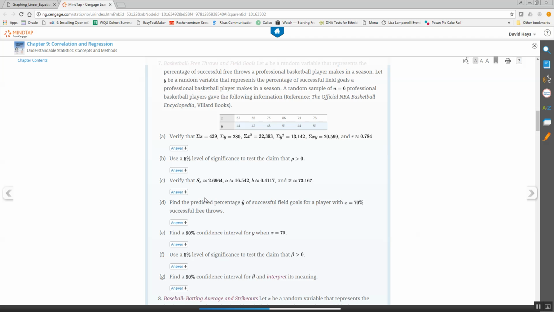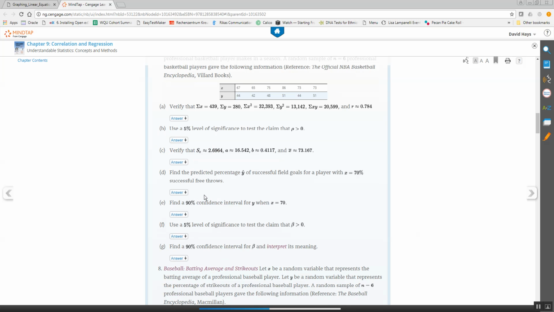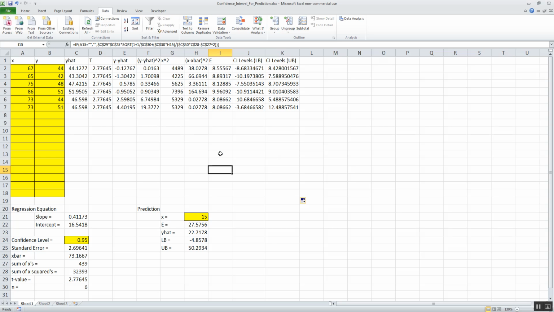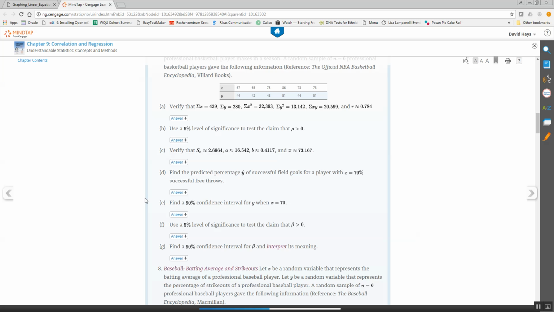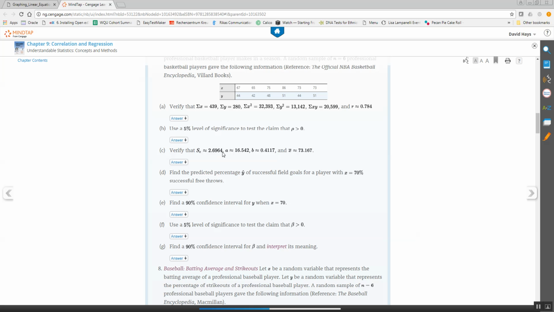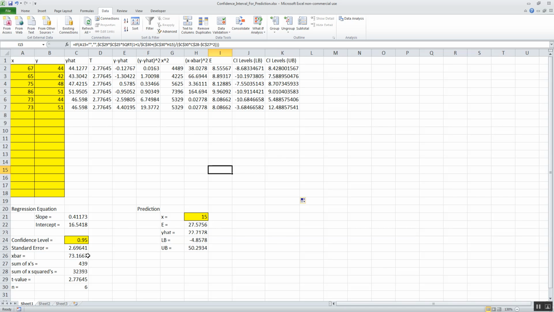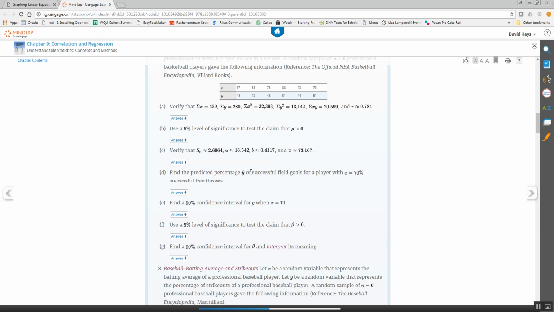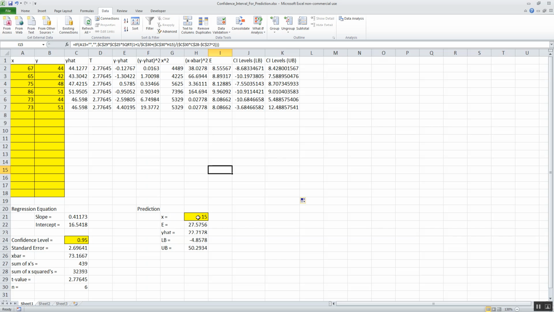Now some of these may ask you different items. Verify these values here. You see the standard error is 2.69. A I don't actually list here, B and so forth. But A and B you can get using the regression equation. That's off the regression equation we looked at before. A lot of these don't ask you the exact values. Let's see.